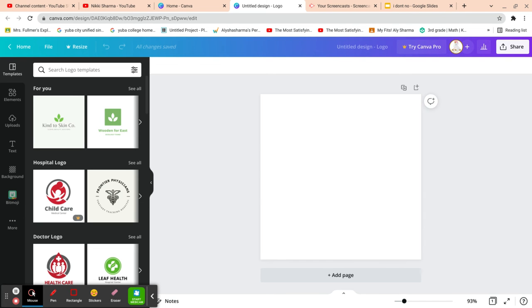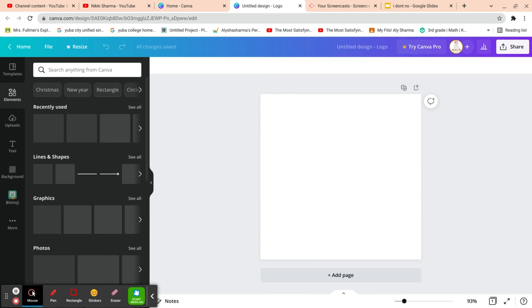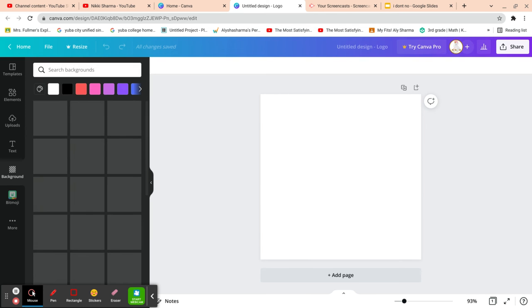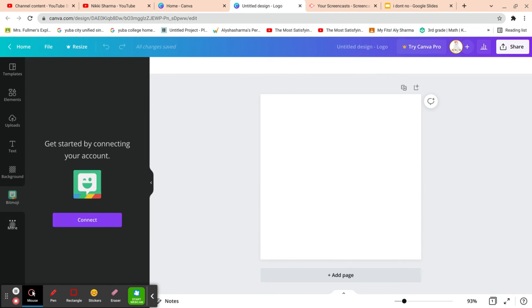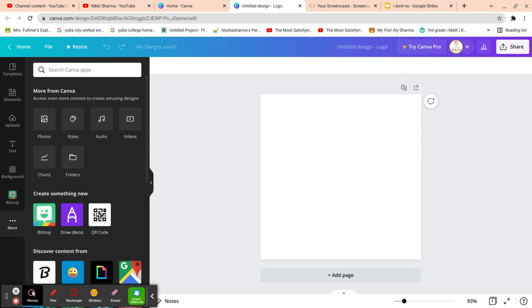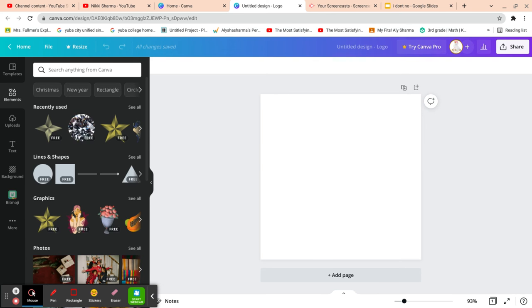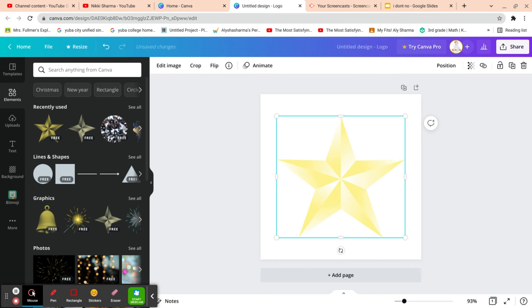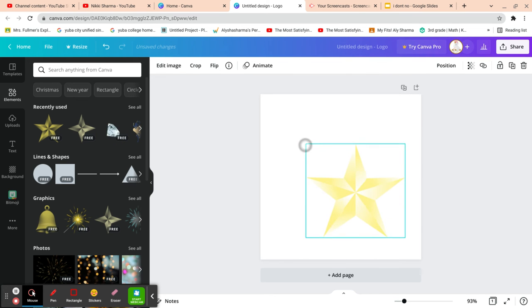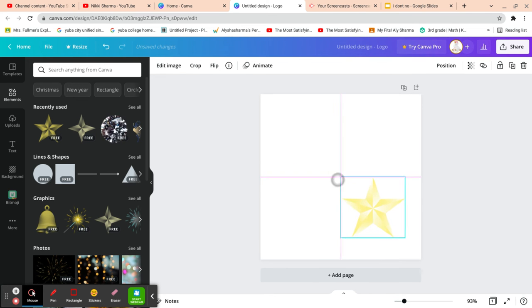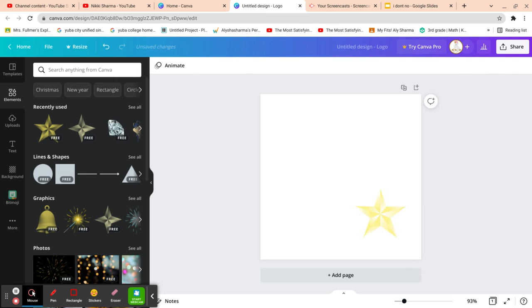Today I'm going to show you how to make a logo with Canva. So first, you can use a template, elements, uploads, text, background, Bitmoji, or even more things. And after that, you could do some other stuff as well, such as adding them, cropping them, adjusting the size like this, or doing the cropping as I said, like this, from both sides. Anyways, we have to get started now.